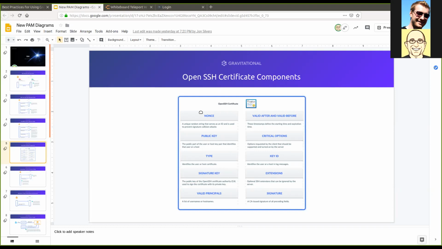Let's say I have root or admin in my list of principals inside the cert. It means that the OpenSSH server can look at this metadata and interpret this by saying, okay, you can have root access to this box.